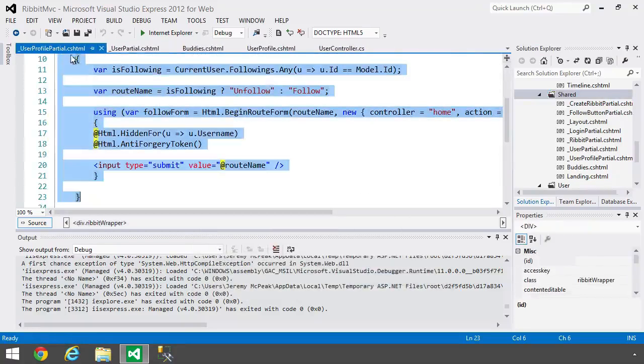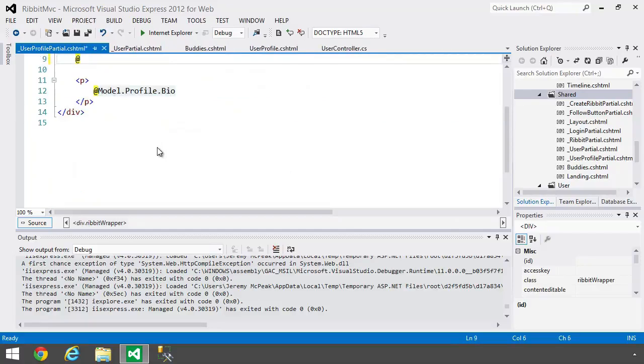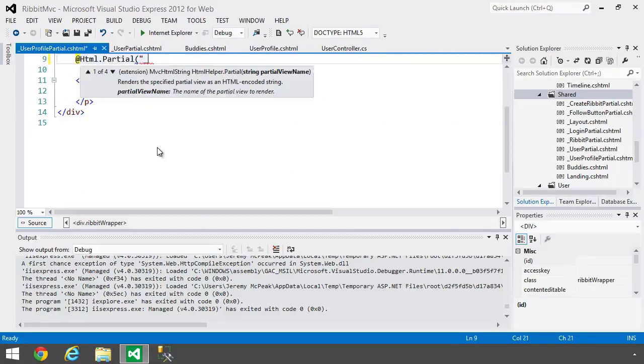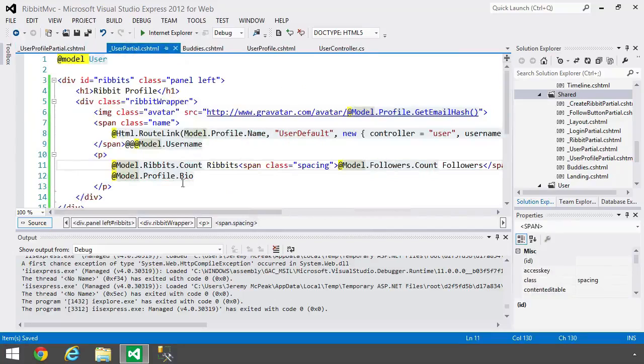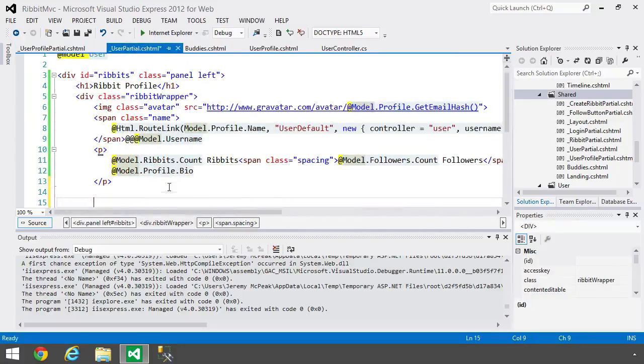And then in _user profile partial, we can get rid of this code and just call the partial method and pass _follow button partial. And then pass in whatever the model is here. What is the model? It's a user, so model. And then we can reuse this in our _user partial. So after we display the bio, we can just add that button there.